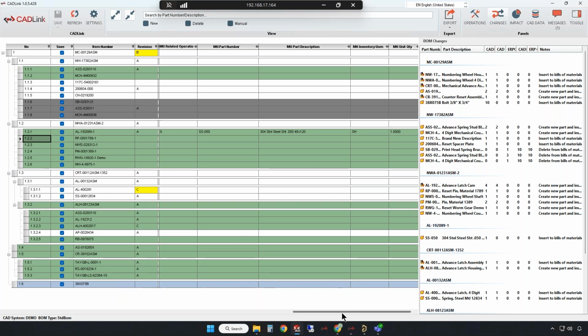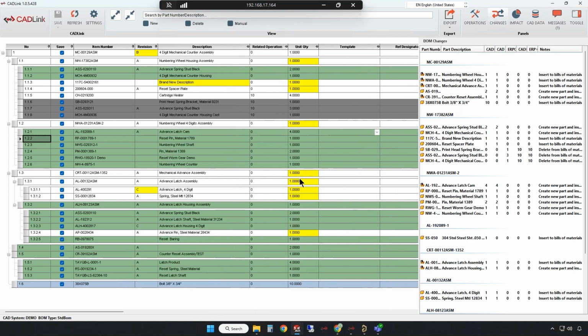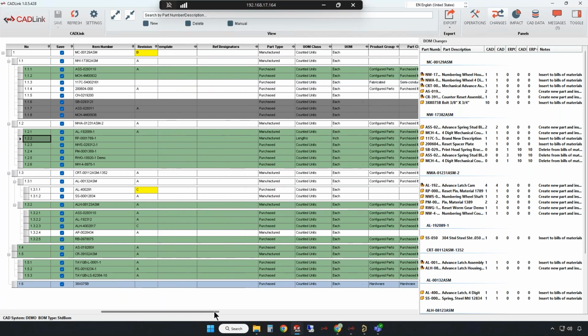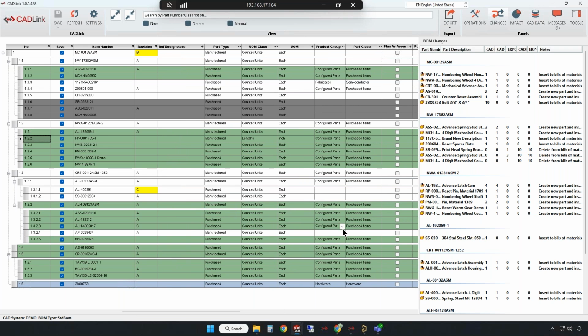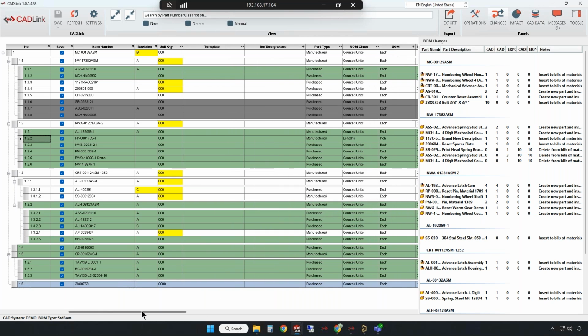So that's the BOM grid. Oh, and by the way, the data that you're seeing here are these columns. These are the columns that I have set up as standard for the demo. If you are looking to have additional information or to map different information or other fields, we definitely can add those in for you as well.